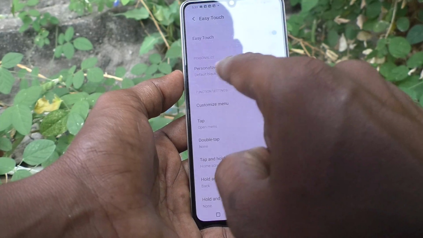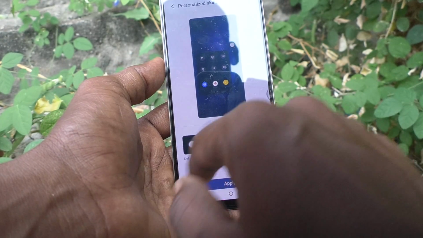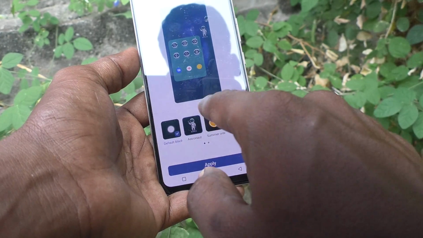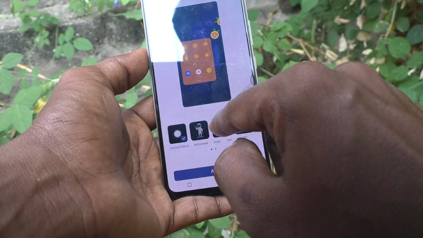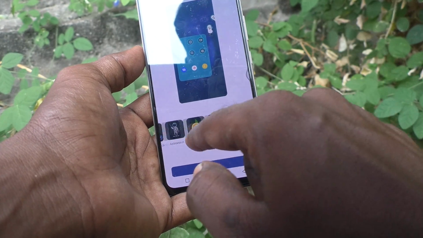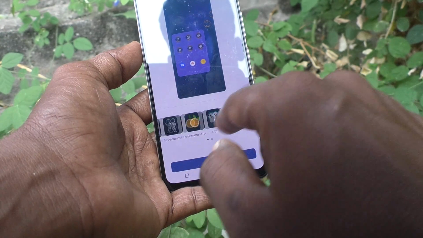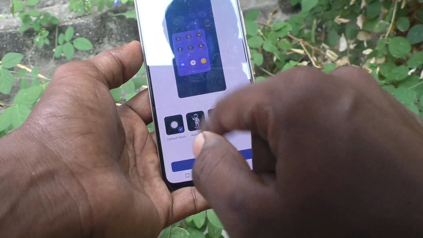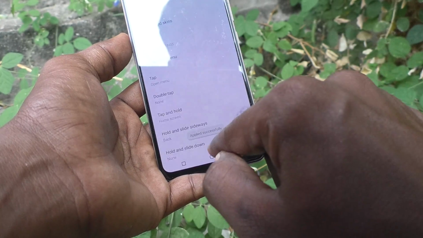The first one is personalized skins. If you click on it, instead of this white circle, you can choose other skin like this one. See the preview, this lemon, and this ghost. You can select from the available options. I select this ghost, DD, and click on apply.